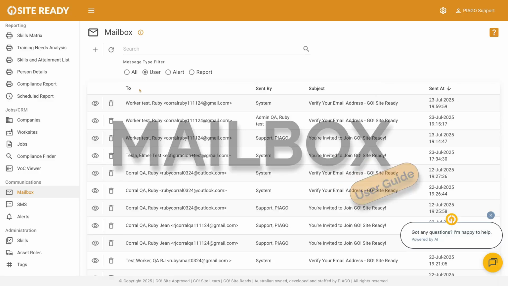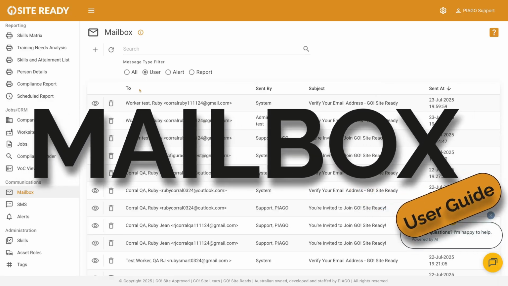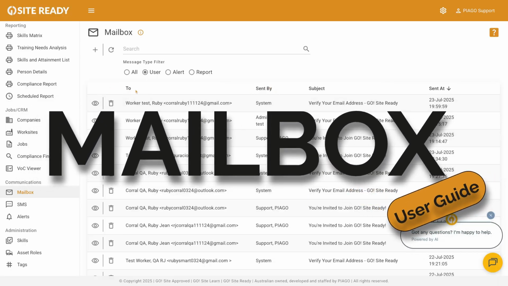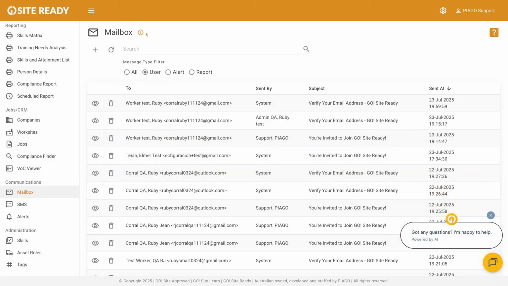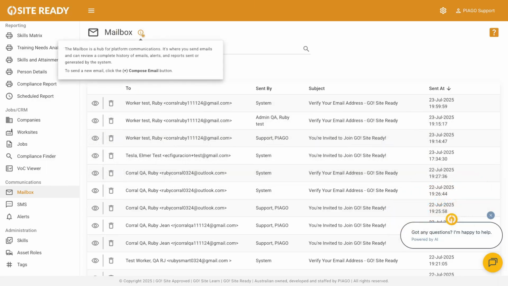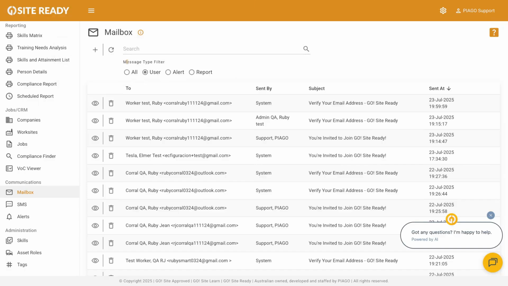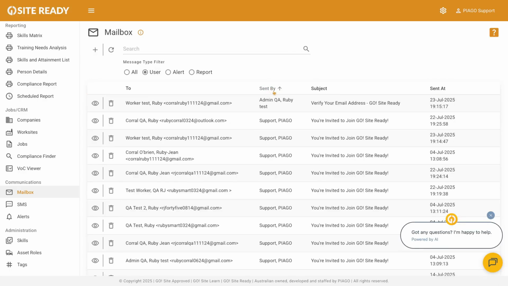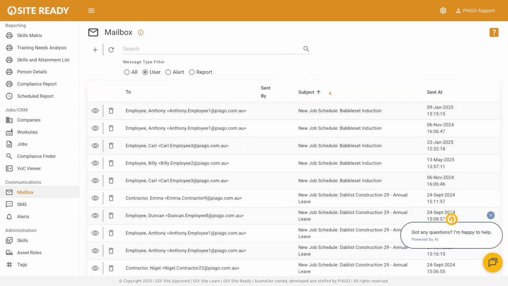G'day! Let's take a look at the Mailbox page. This is your dedicated hub for sending emails and reviewing all email-based communications. It's where you can review a complete history of every email, alert, or report sent from within the system, giving you a perfect record of what's gone out so you're always in the loop.